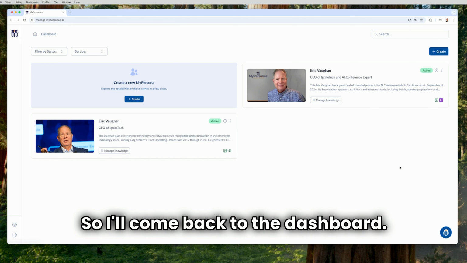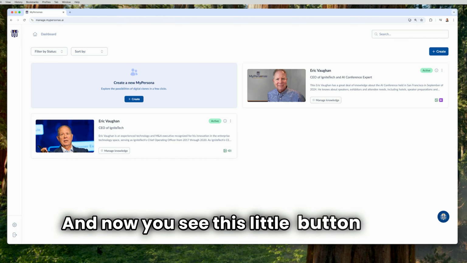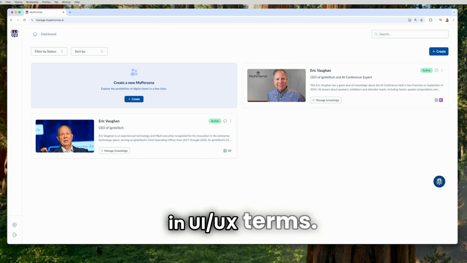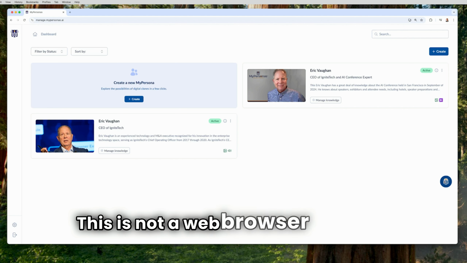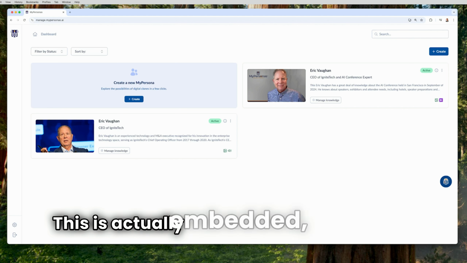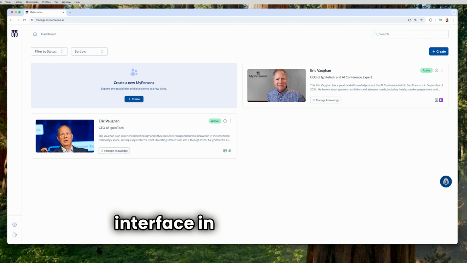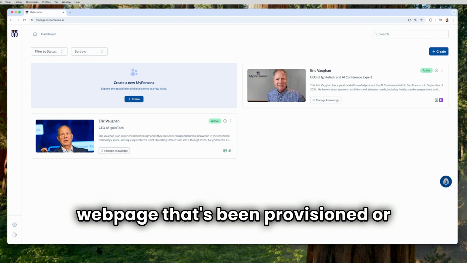So I'll come back to the dashboard, and now you see this little button here. In UI UX terms, that's called a floating action button. You can move that anywhere on the screen. This is not a web browser extension. This is actually an embedded interface in any web app or web page that's been provisioned or authorized.